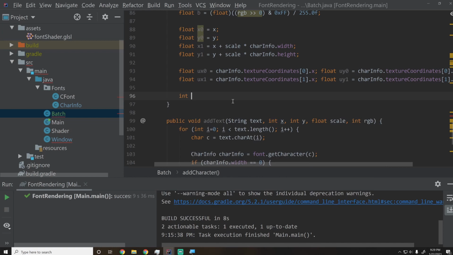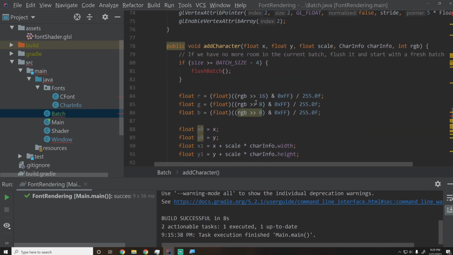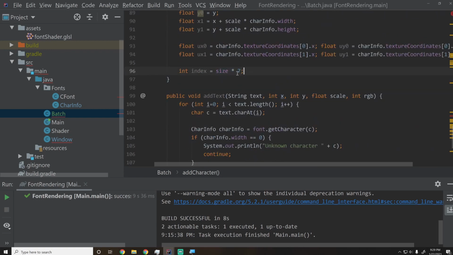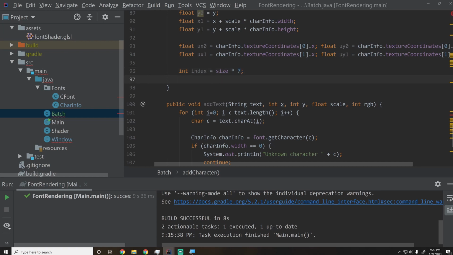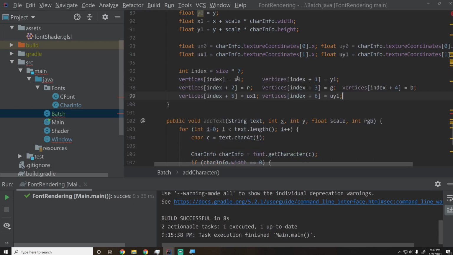So we'll say, first of all, int index equals size times 7. So we want to place these starting at however big we have, times 7, because there are 7 floats per vertex. And then I'm going to go ahead and copy this so that I don't waste time just typing this out, which isn't very useful. Anyways, we say vertices[index].